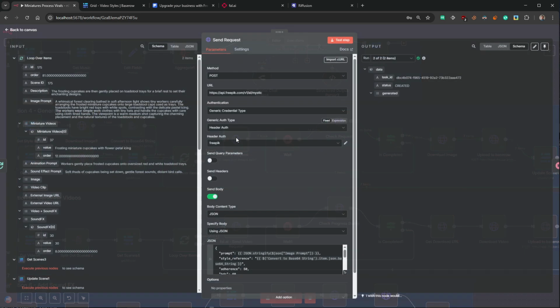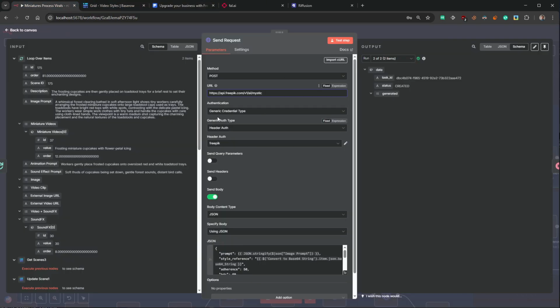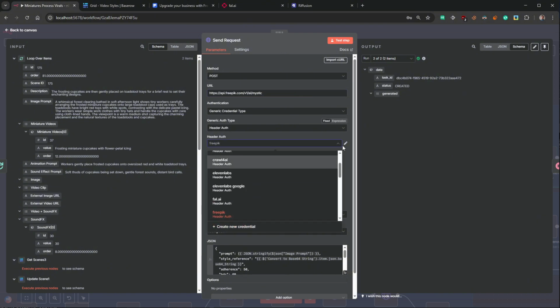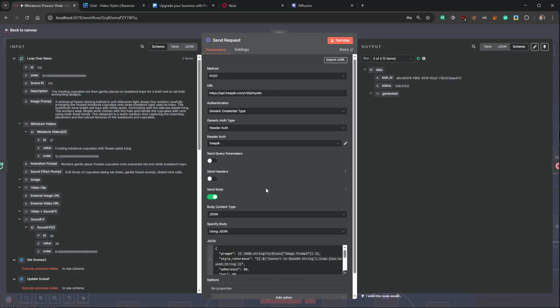So with FreePick, to get your credentials, this is the URL here. You will just go over to FreePick and create an account. They'll give you five euros worth of credit, which you'll get for free. Come over to your API settings here and copy the key. When it comes to the credentials here, select header auth, create new. And all you need to do is, for the name, you put it like this: x-freepick-api-key, kind of weird, and then just paste the key in there. That's it. That's all you need to do.